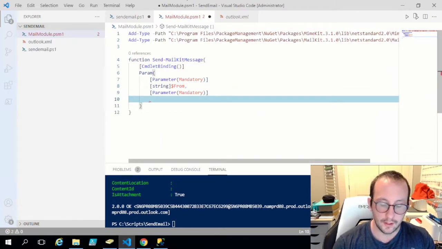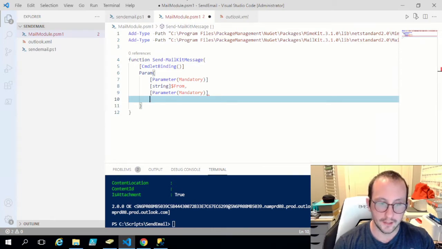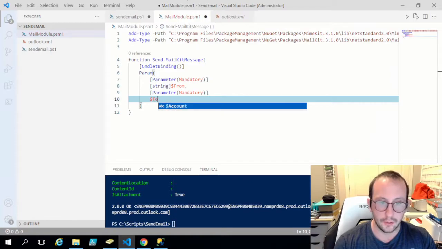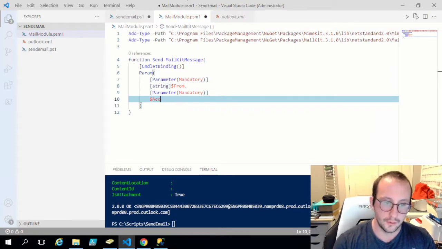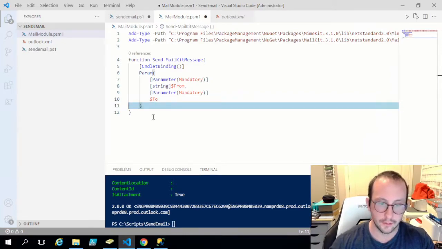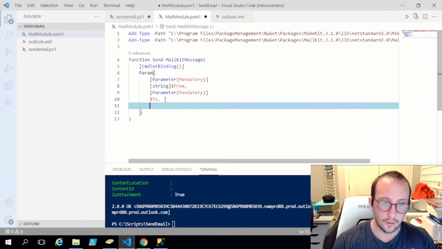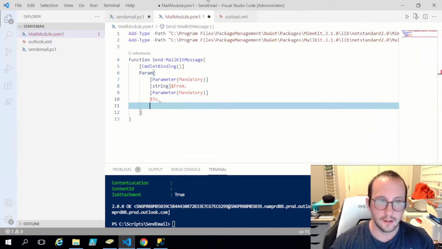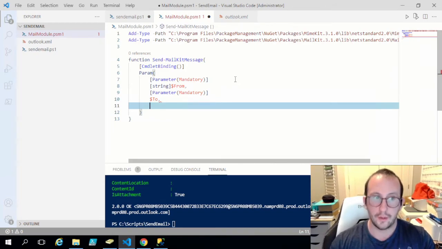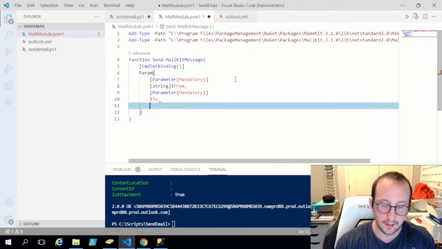And then this one, we're not going to type. Instead, we are just going to put a 2 with a capital T-O. Perfect. And then all we're going to do is go down to the next line. So then what we have is from, to. So now we know we need CC and BCC.